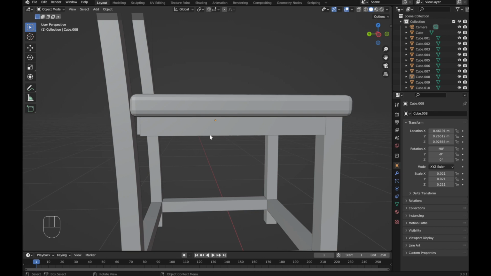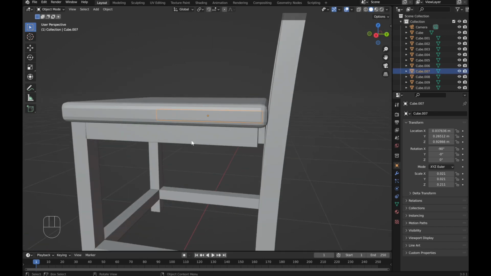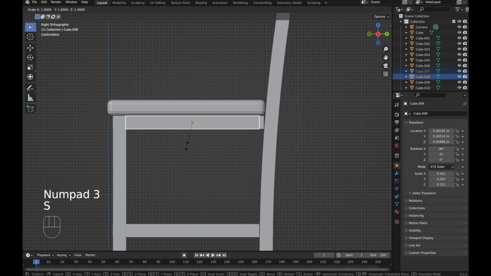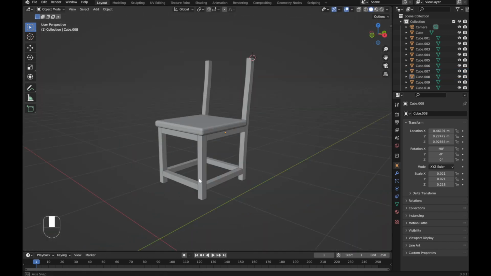It seems that there is a place where the length of the beam is not enough, so I will also make fine adjustments there. If you can do it so far, the only thing left is the backrest.